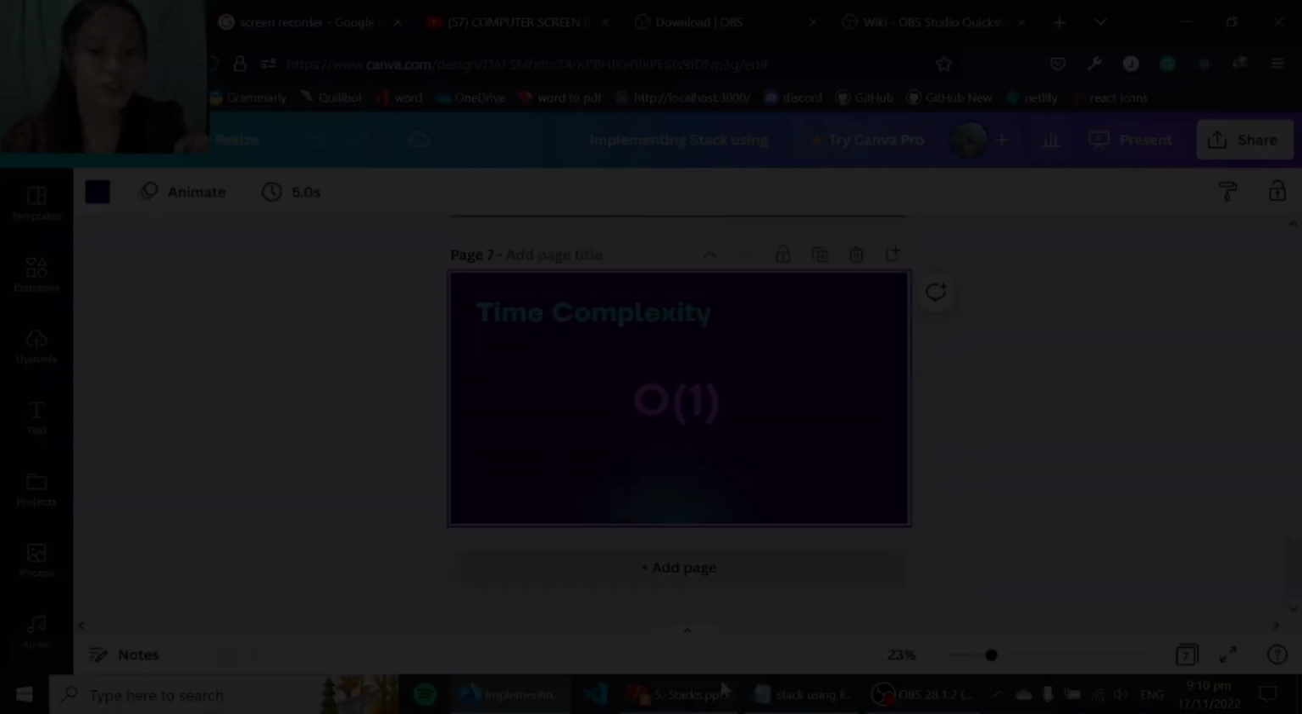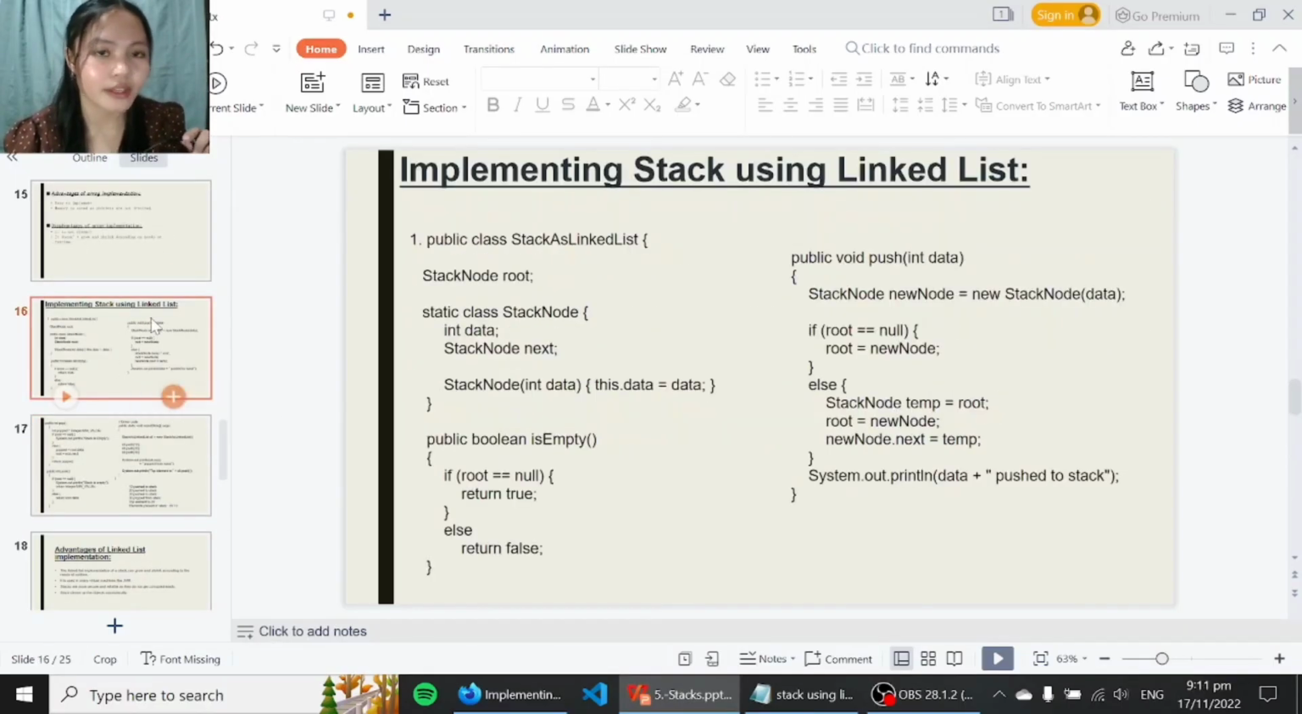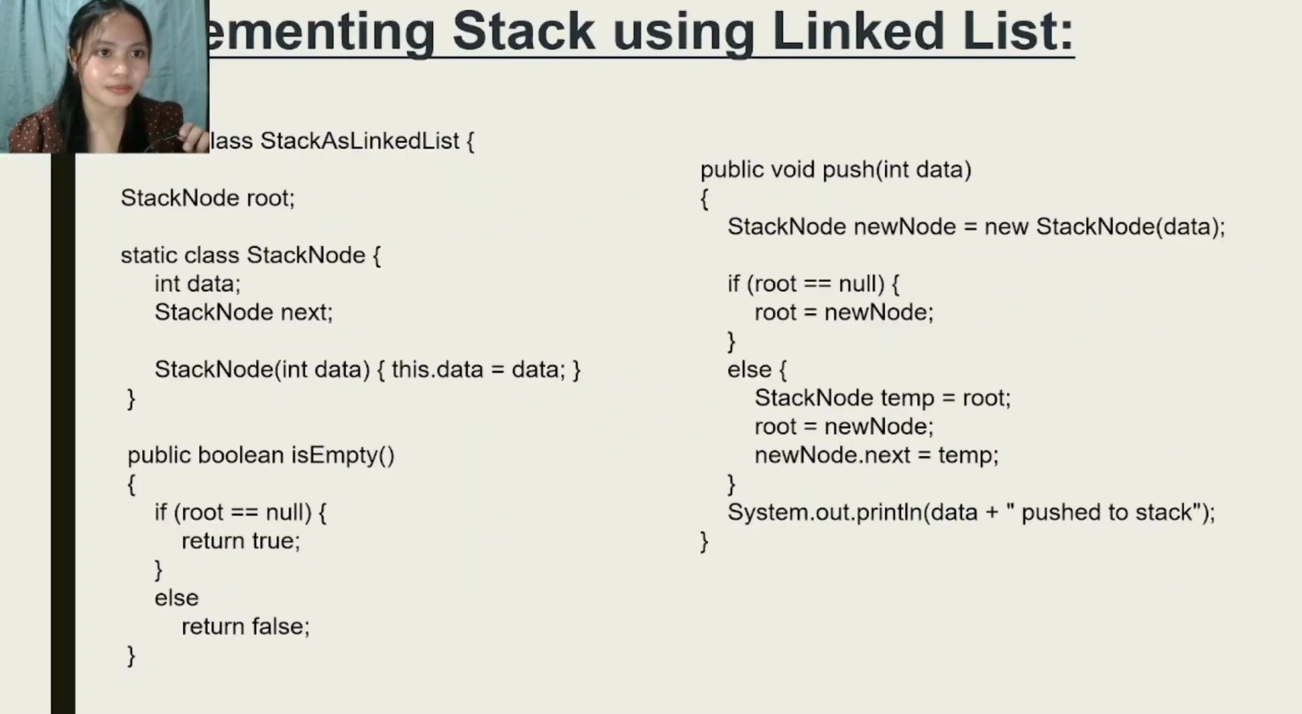Now let us know how to implement our stack using linked list. Okay, let us implement stack using linked list. We have already been discussing how we can implement stack using arrays. It is much easier than implementing stack using linked list.